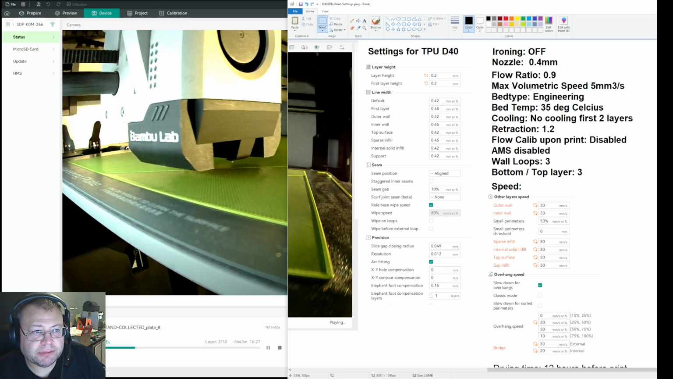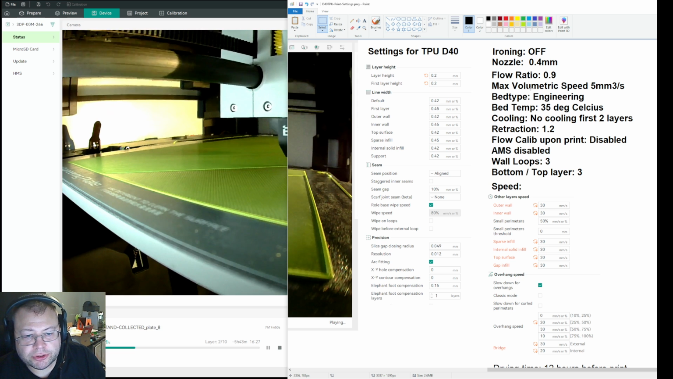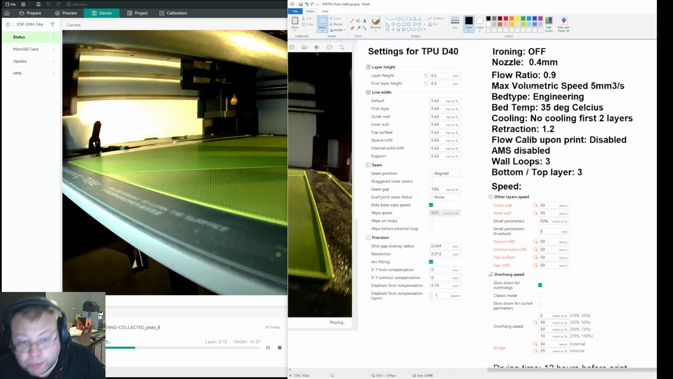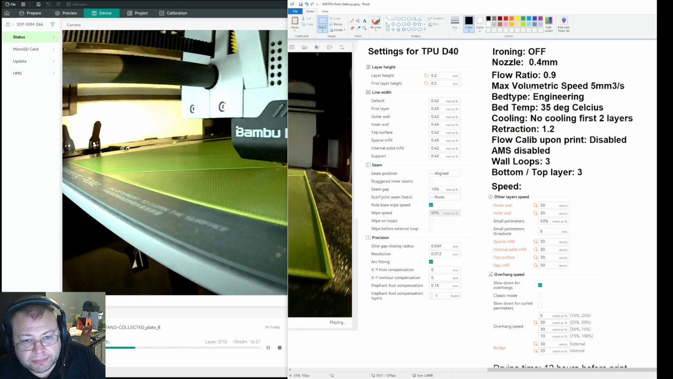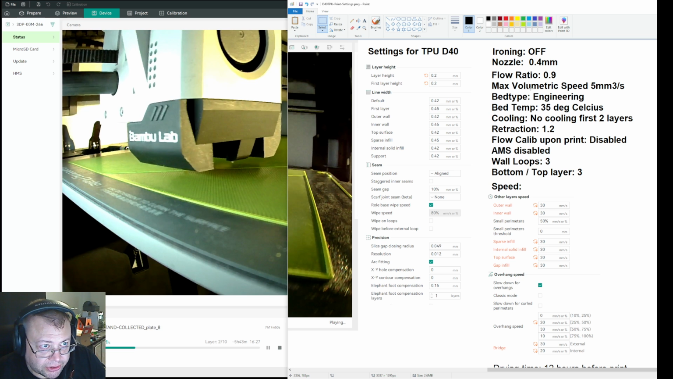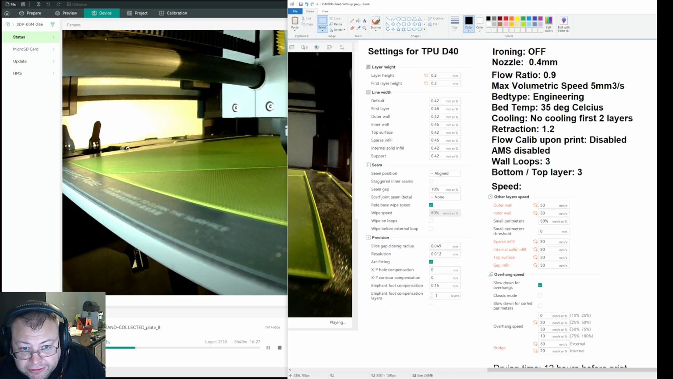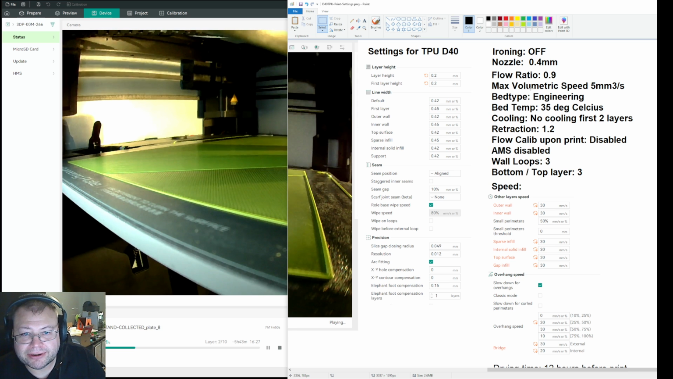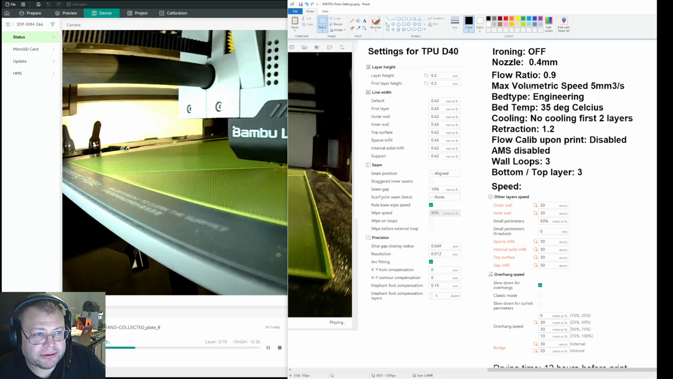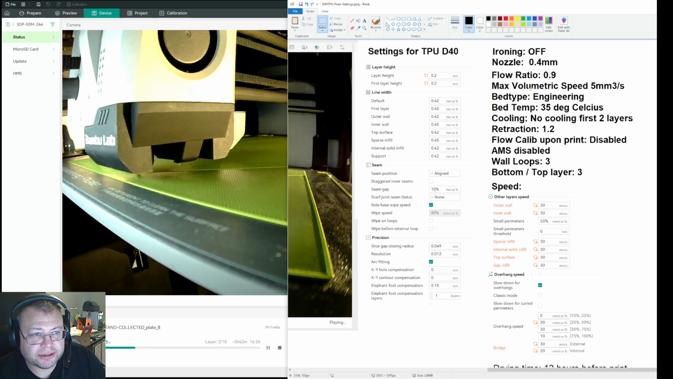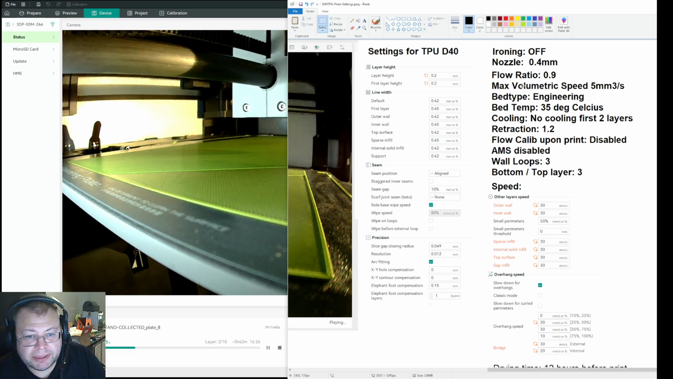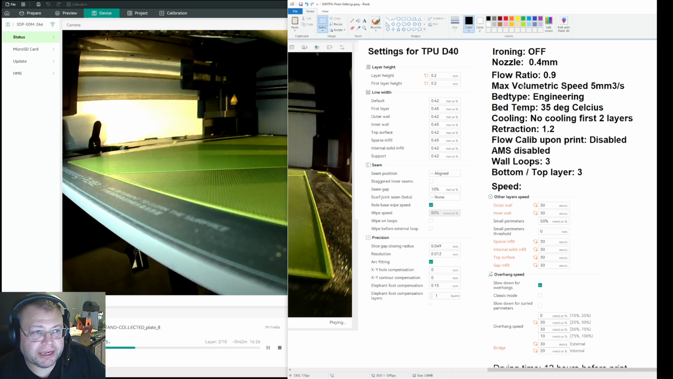and then max volumetric speed, it used to be 3.2, but when I did some calibration it ended up at 2.2, but I tried to print at 2.2 and it just was horrible, so I increased that to 5. And you can see the results in the background turned out great. So 5 cubic millimeters per second volumetric speed for D40 TPU is pretty okay for this.